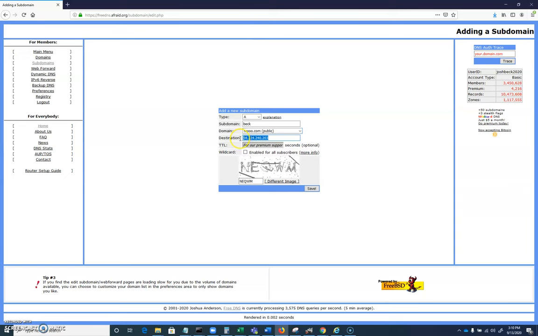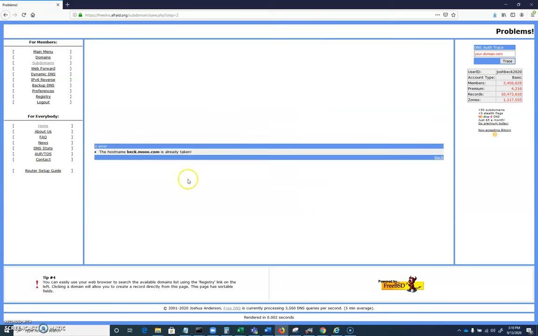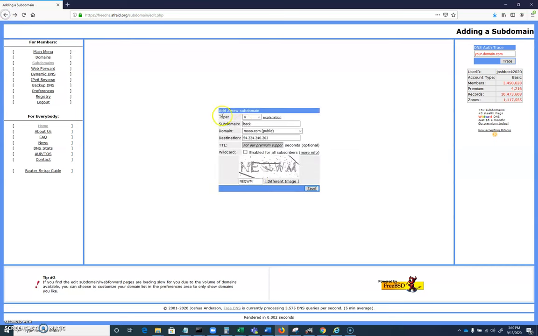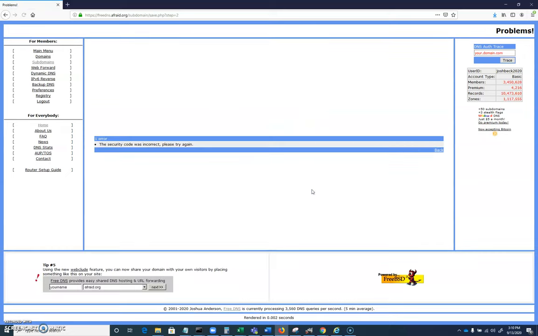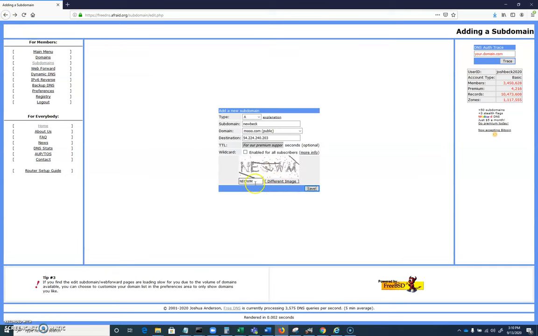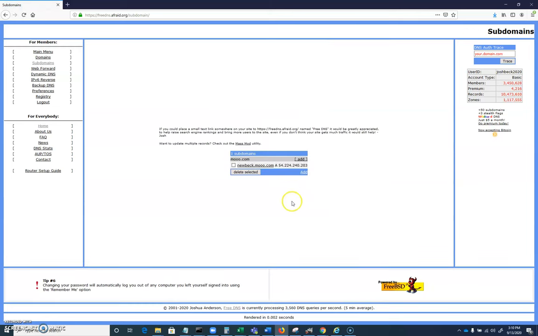It takes a couple of minutes for the DNS system. Oh, beck.moo.com is already taken. I may have been here before. I'll call it newbeck.moo.com. How's that? There we go. And so now I've got newbeck.moo.com available at that IP address.